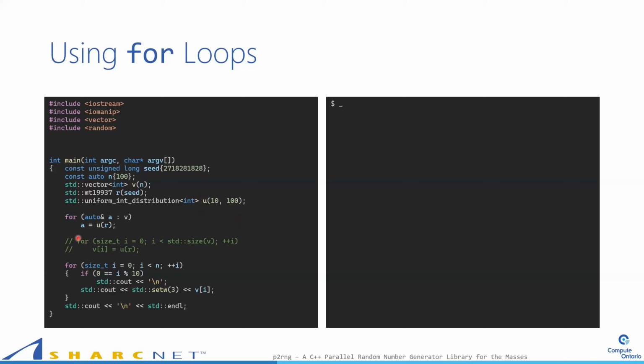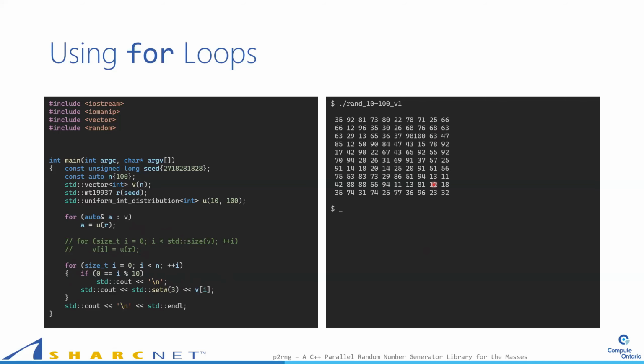Here is the new C++11 for loop using the references of A, and we use the distribution and engine to initiate the values. If you are interested, this is the old way of the for loop. And finally, we have a for loop for putting the output on the terminal. And here is the output: 100 random numbers between 10 and 100.